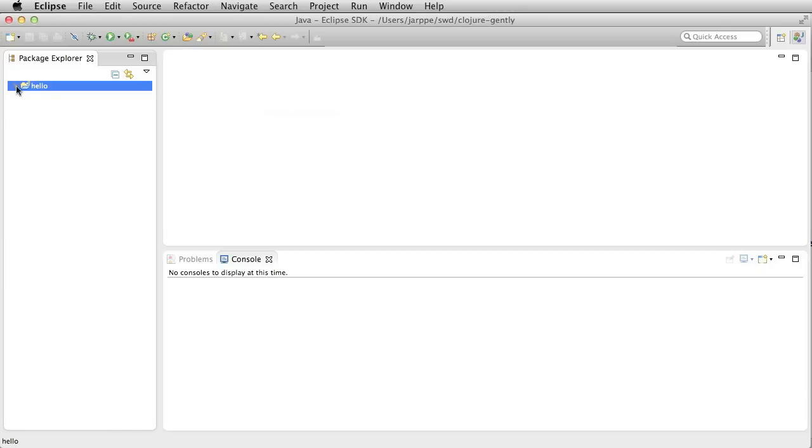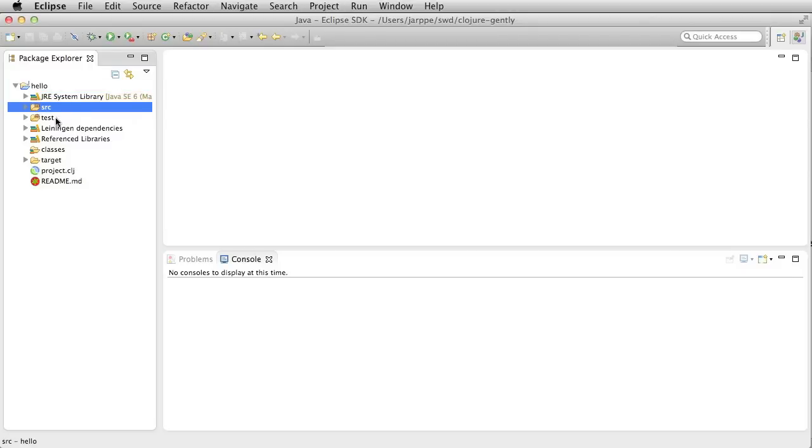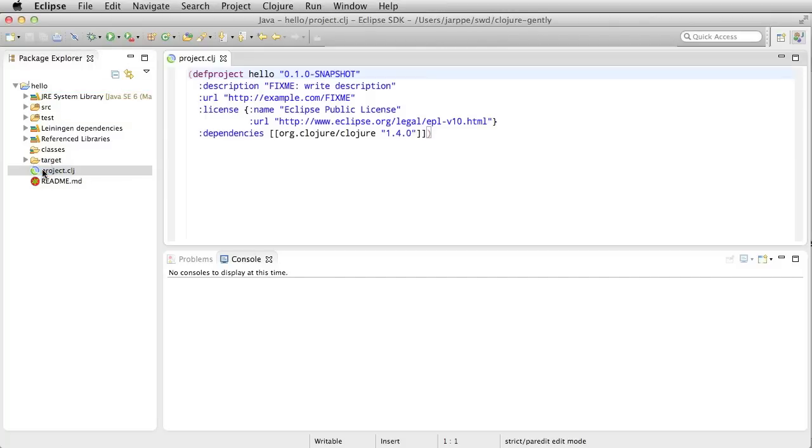So let's see what the wizard created for us. It provided us some source folder, some test, and here's the project.clj file. Let's open that one. As you can see, there's a definition for the artifact name of our project, and there's a version, some description, URL, and license. These are optional information. And then there is the dependencies. In this case, we only have one dependency to Clojure itself, version 1.4.0. This is fine at this time.